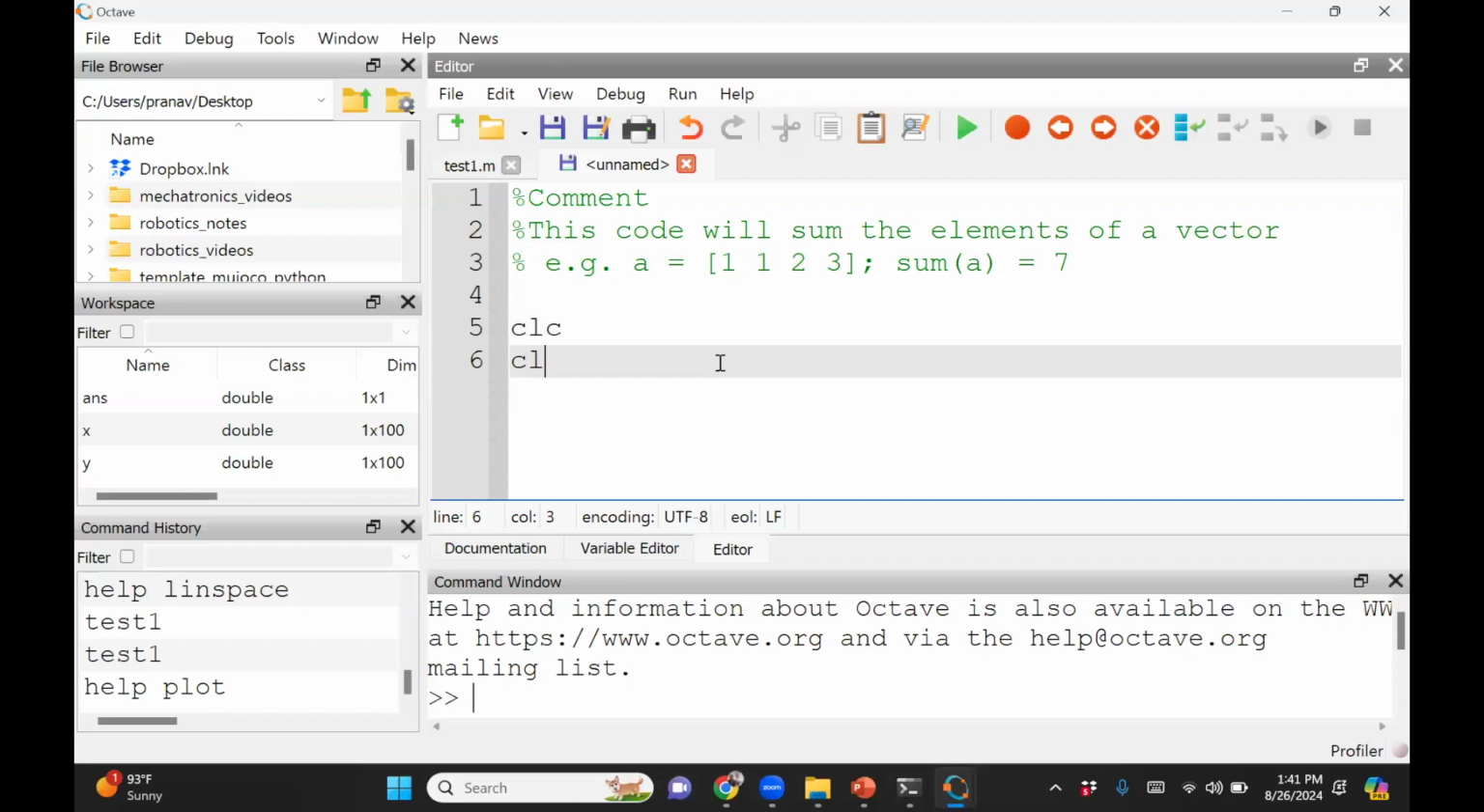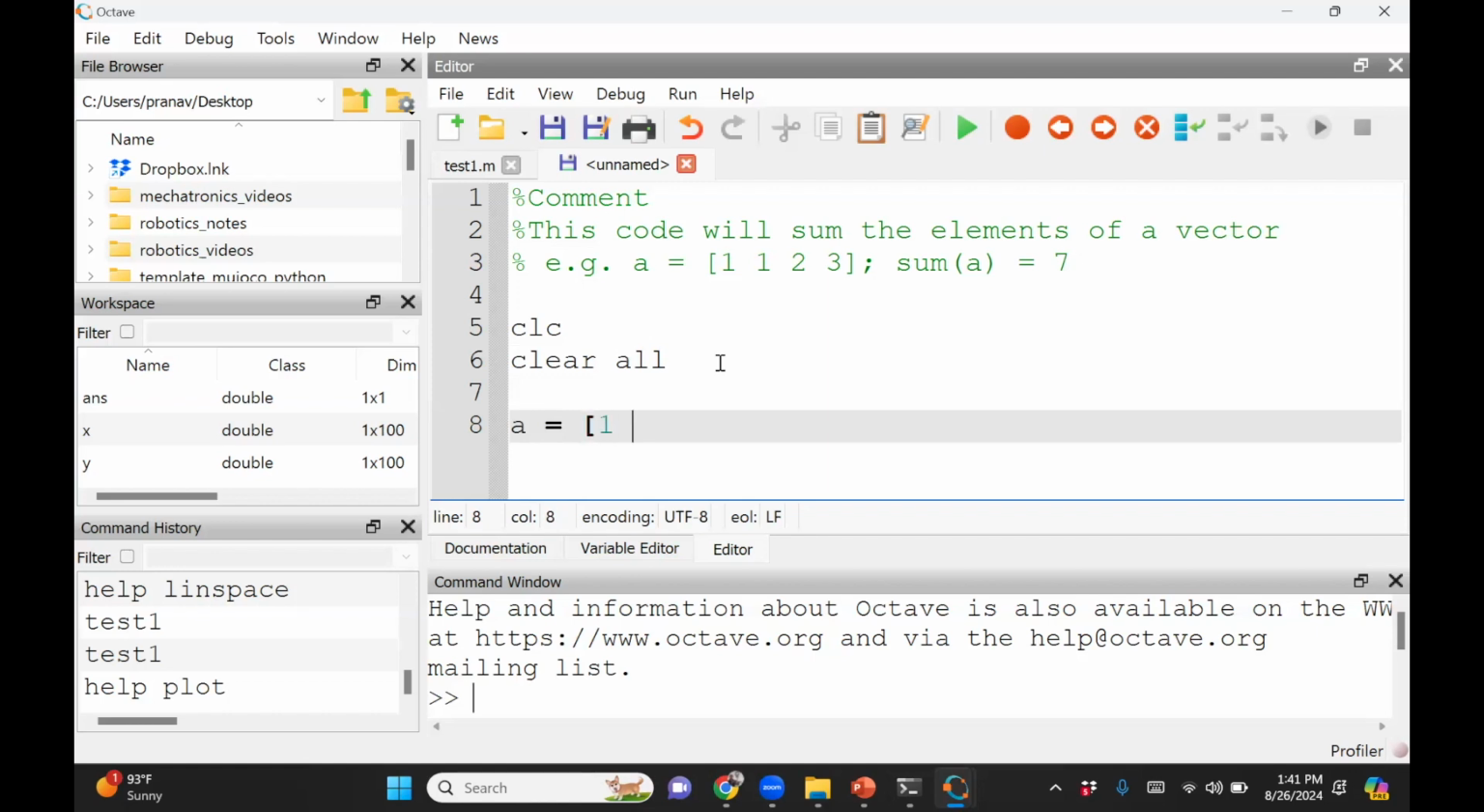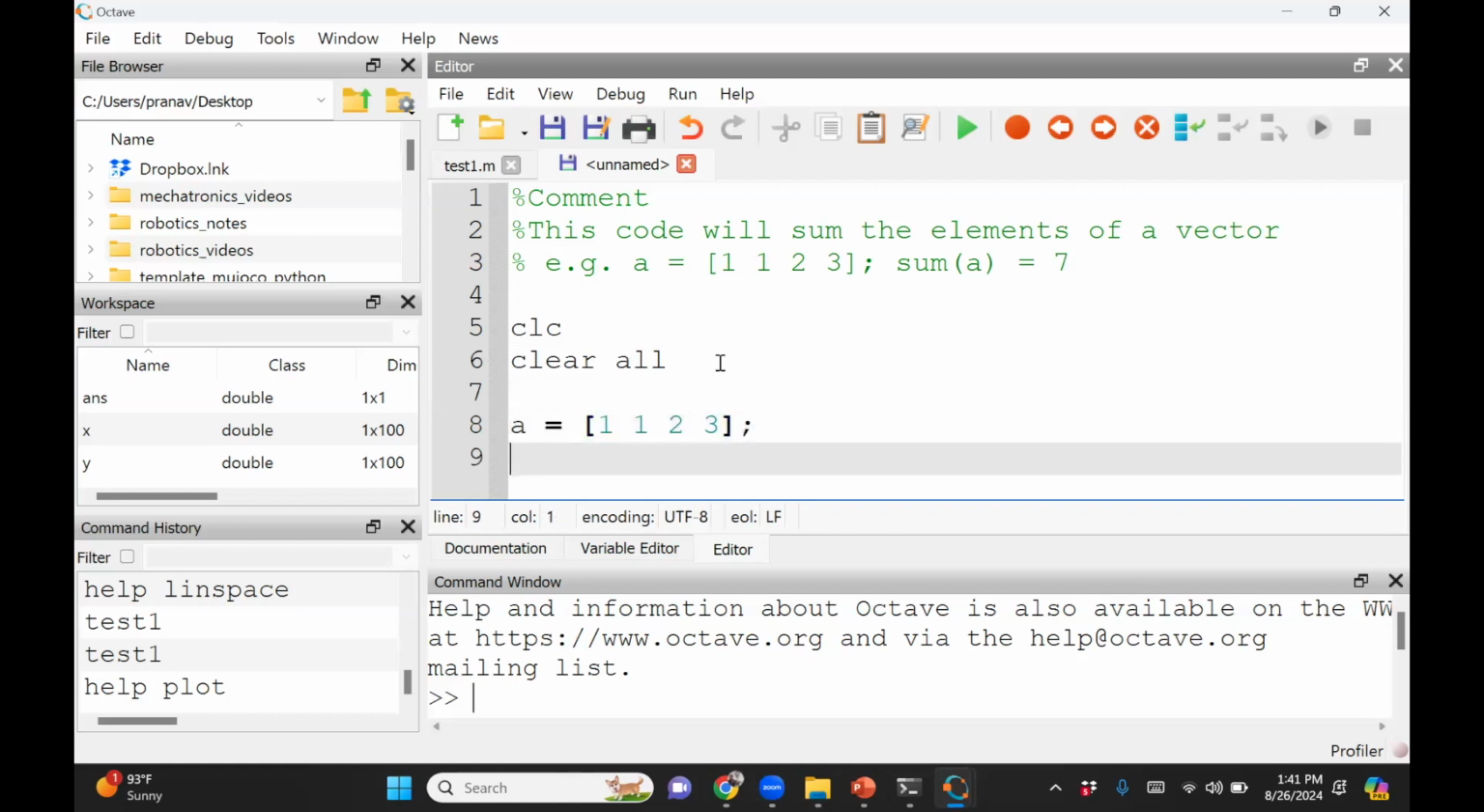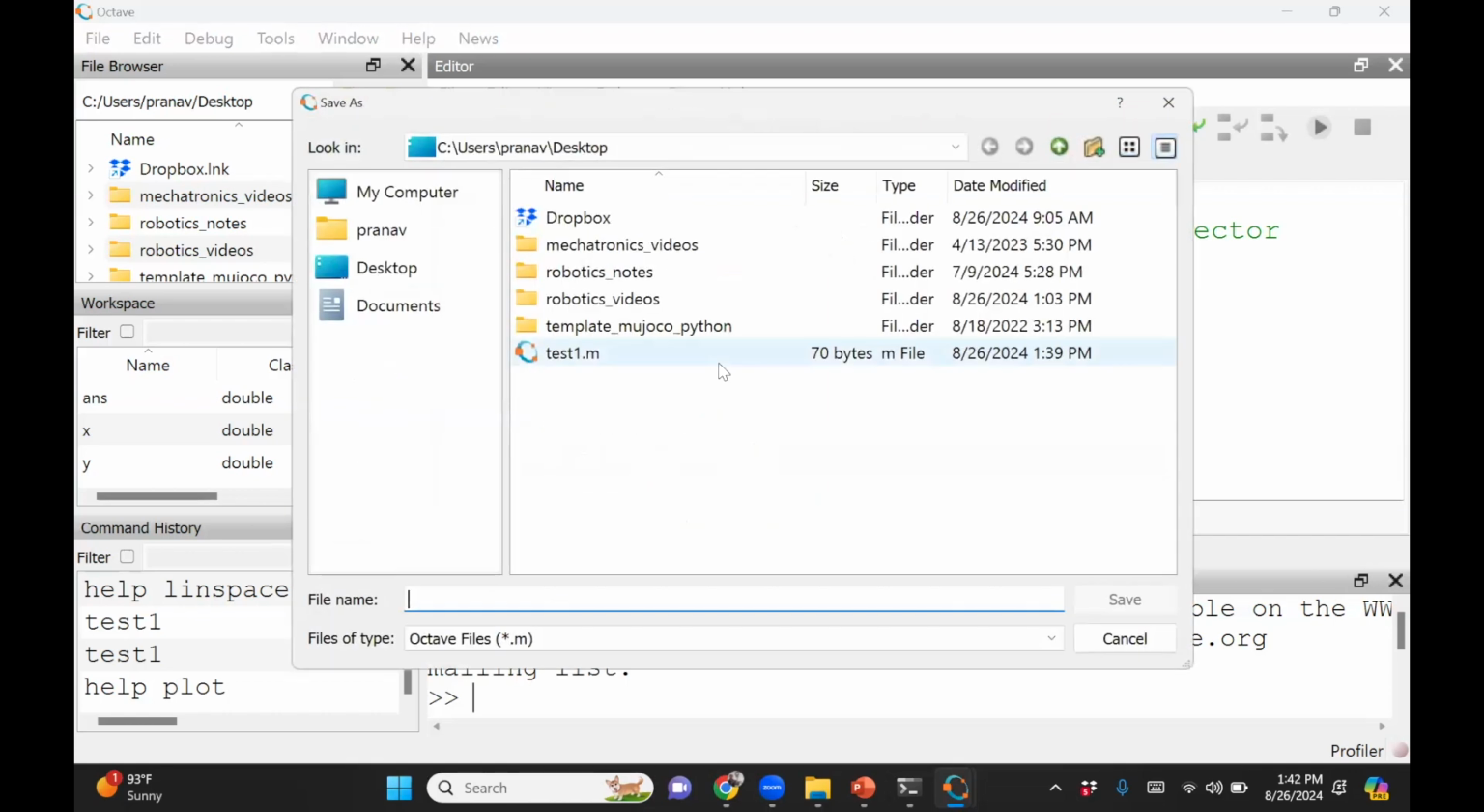So always CLC, clear all. And let's say I define A as 1, 1, 2, 3. And then I want to say sum is, let me call that function myAdd. I need to pass A. So when I call this function myAdd, which I've not defined yet, I should get sum and it should print 7. Okay, so let's save this.